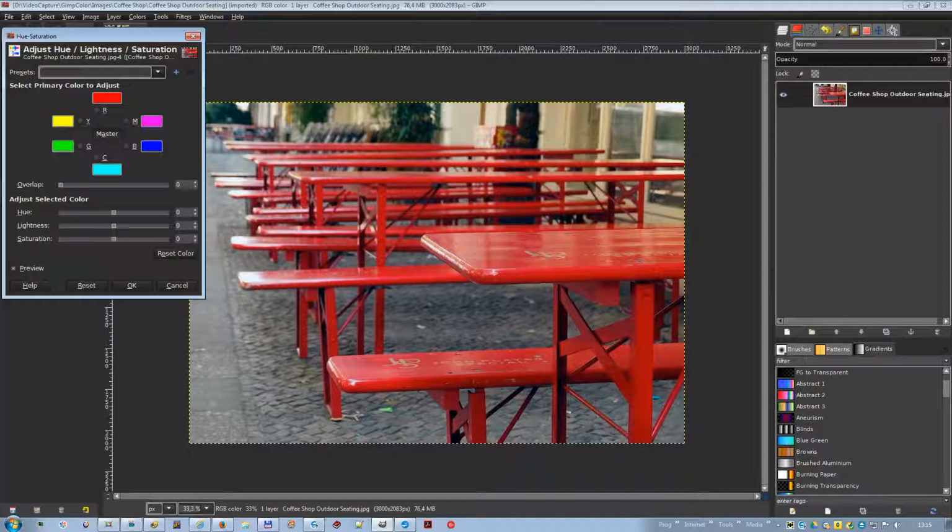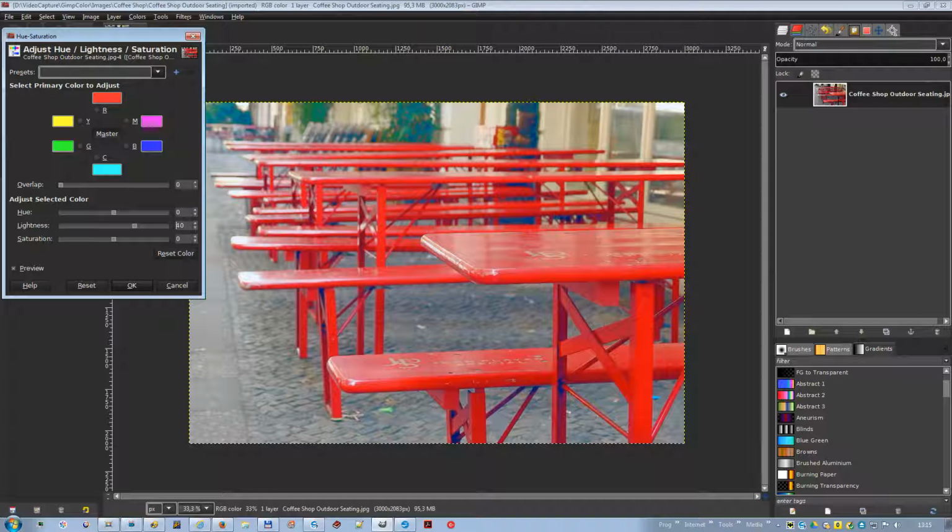They are arranged according to the color circle. When hue increases, hue goes counterclockwise. When it decreases, it goes clockwise. If you click on the master button, all colors will be concerned with changes. GIMP standard is to set red as 0.